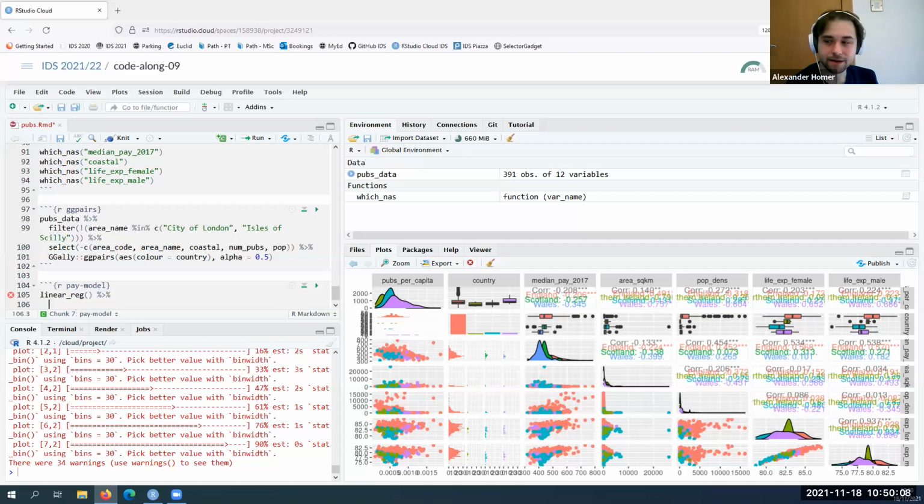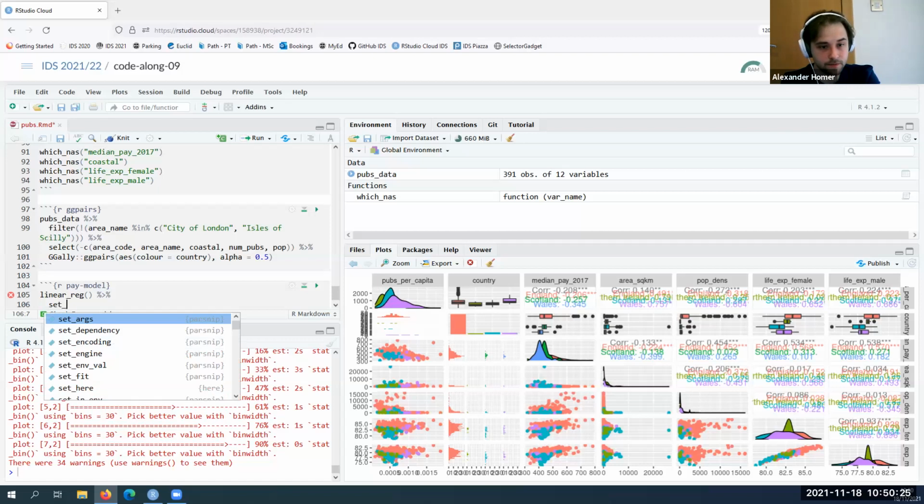So in the last 10 minutes, I realize this officially ends at 10:20, but I normally go on until the hour. So in the last 10 minutes, I just want to talk about fitting this model. I'm just going to do the standard steps. So we do linear reg, and then we do set engine.